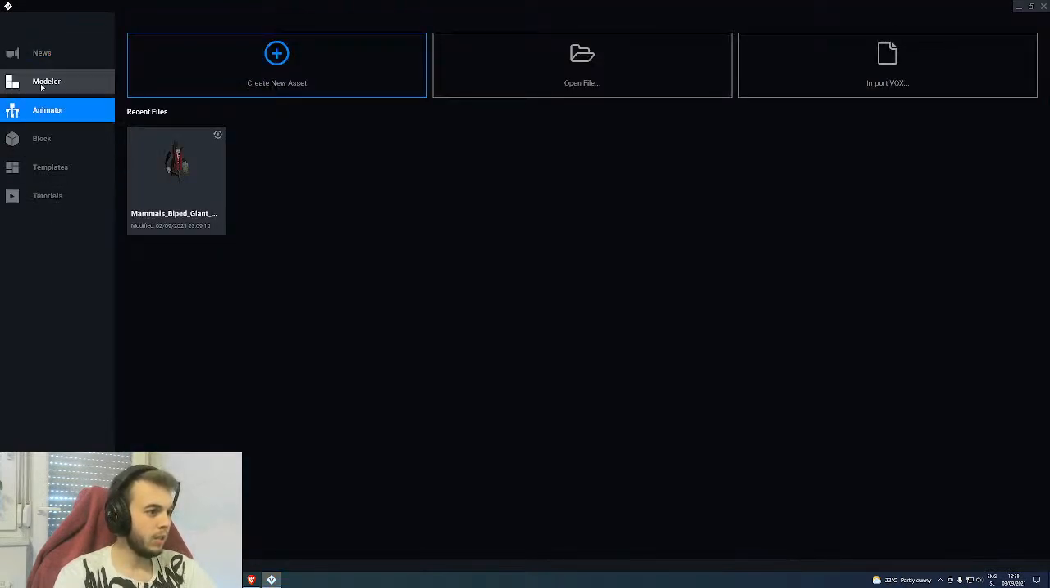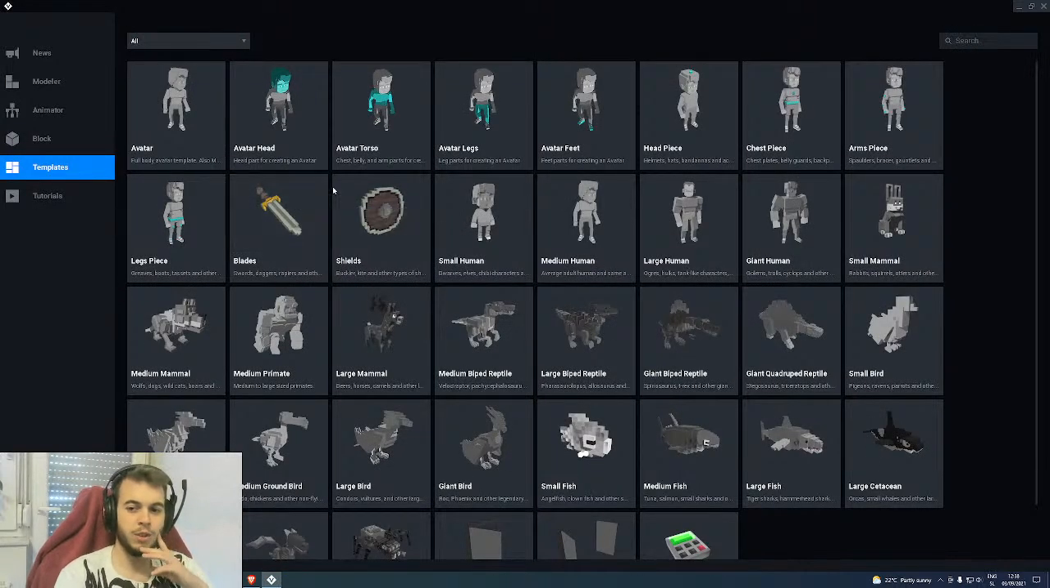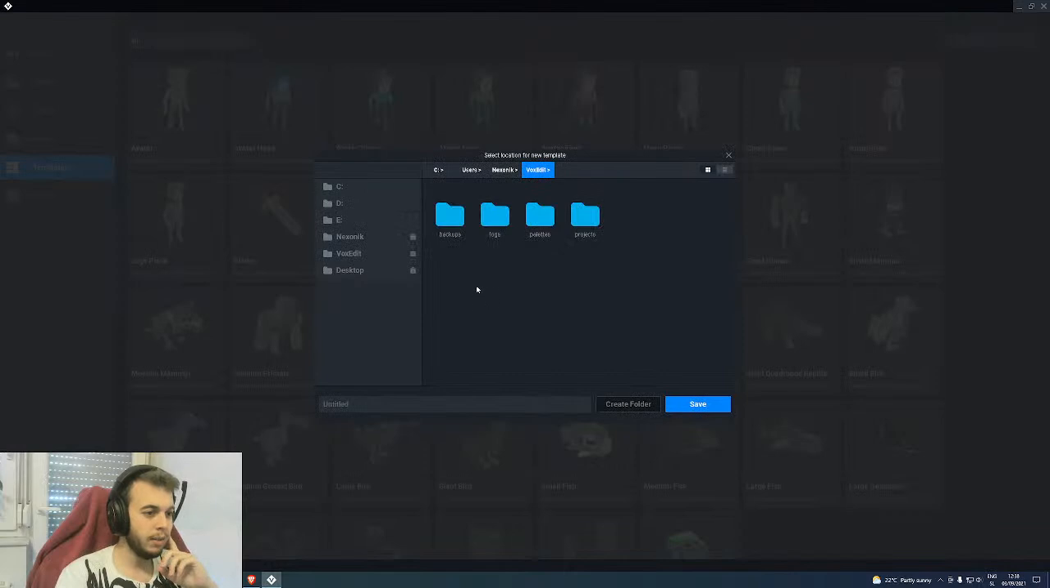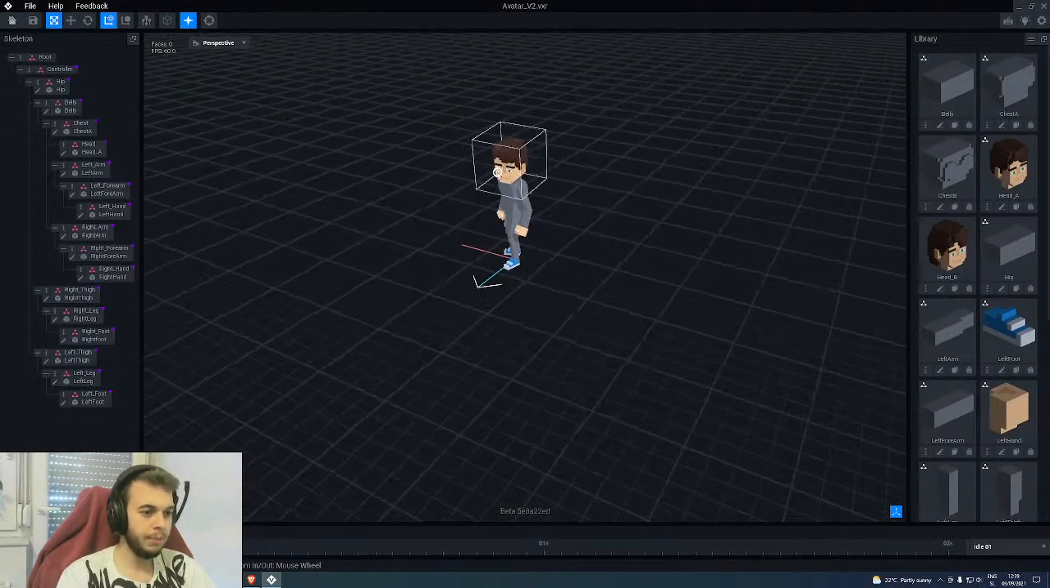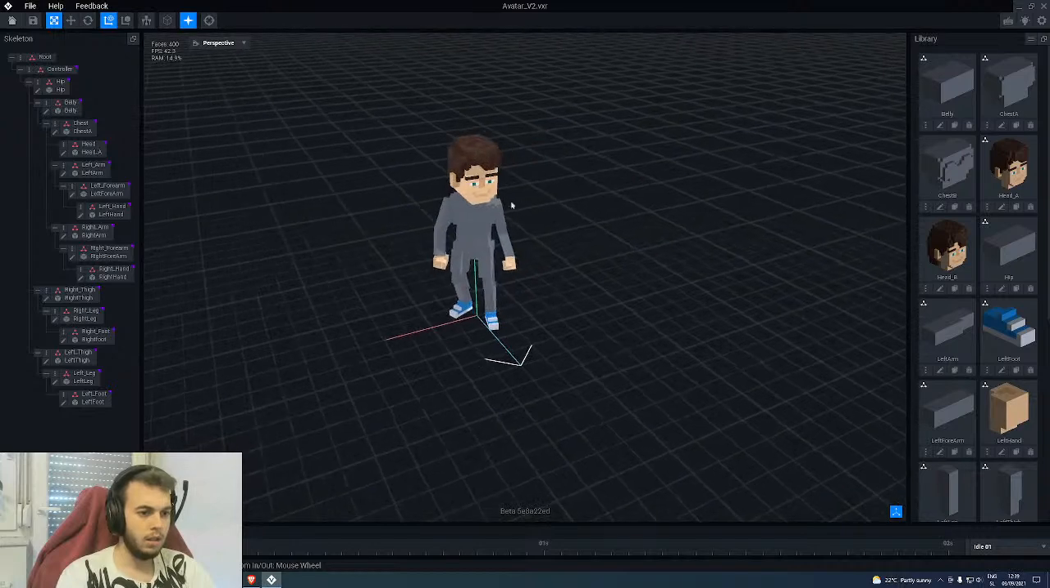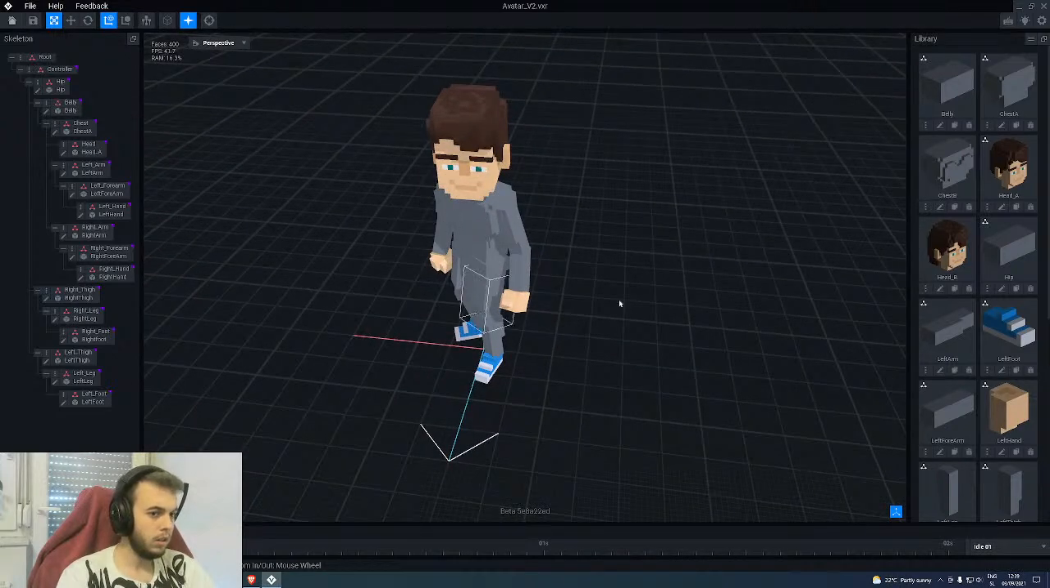So I guess let's go to the animator, or actually let's go to the templates first, because we're gonna be making the medium human template. So there's that. Let's go to the projects, and then we're gonna name this one Alien Hunter, right? That's what we said we're gonna make today. Okay, and let me just check the color palettes here.